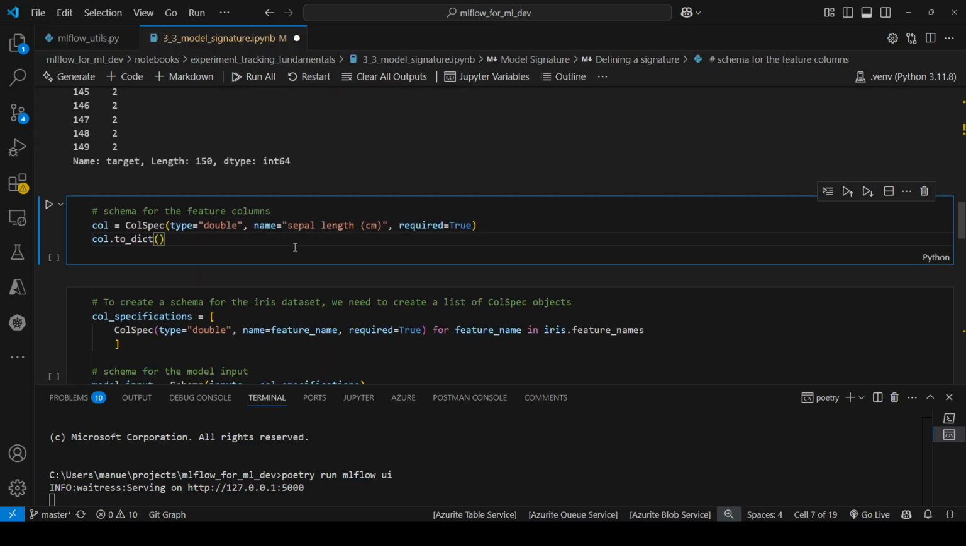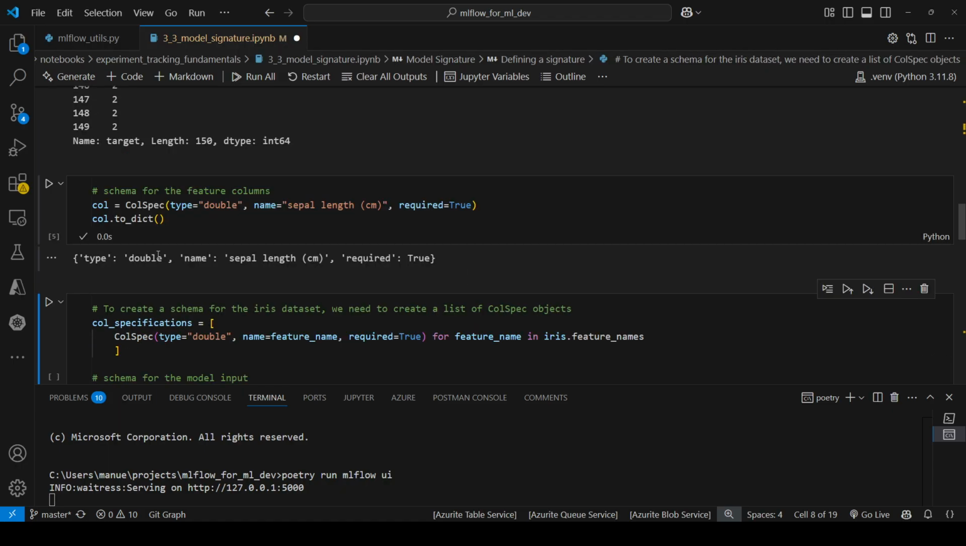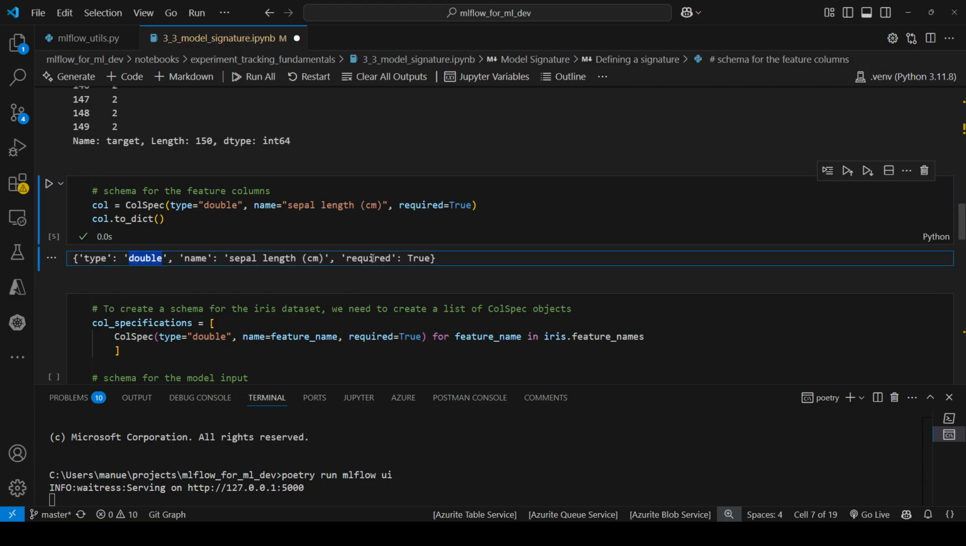Now let's talk first about the column specification, where you can create a column specification using the object called ColSpec, right? And this is basically an object that contains metadata about your column. For example, here I can see the dictionary specifying the data type, the name of the column, and if it's required or not. In this case, it's true.